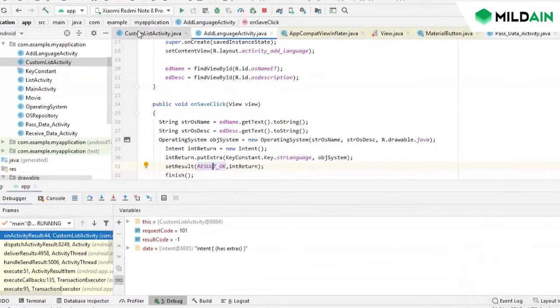int return. What is int return here? New intent. int return new intent. Sending in obj system, str name, str description, and description. Result okay. obj intent. One of your values is somehow null.